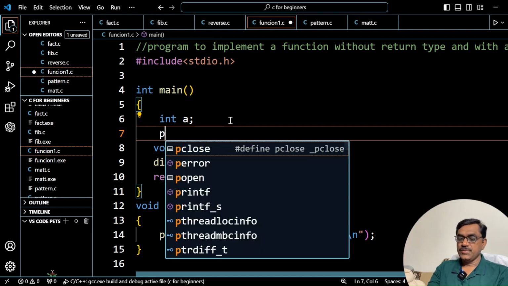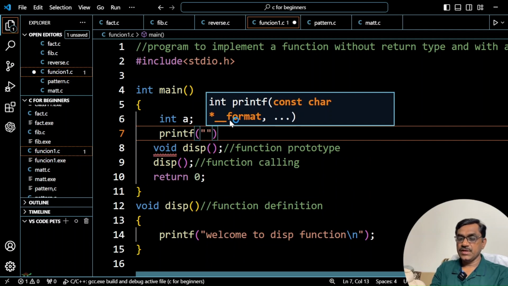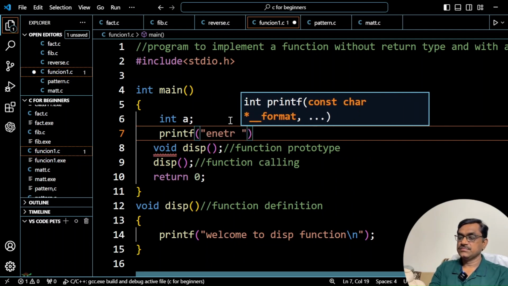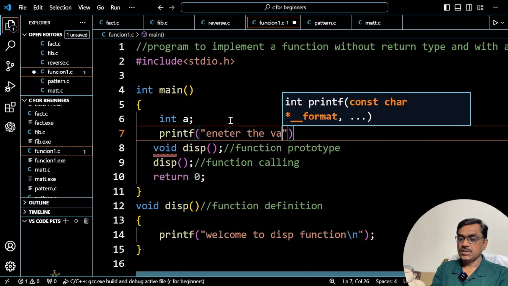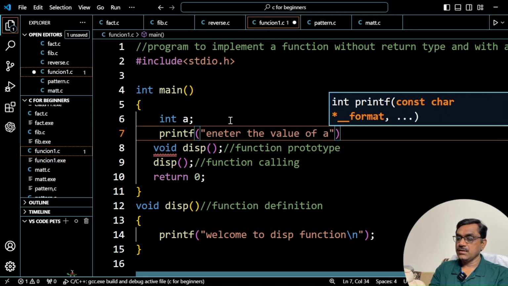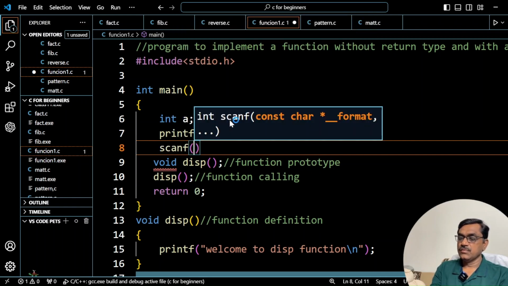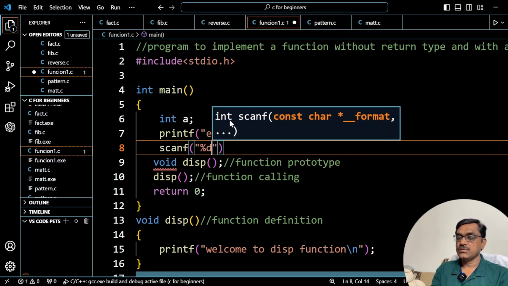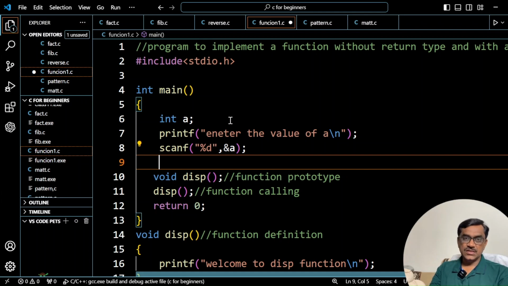Now what you do is printf, enter the value of a. Okay, right? Now you do one thing, read the value: scanf, percentage d, double quotes close, comma, ampersand a. Now after reading this, a should be passed to the display, right?